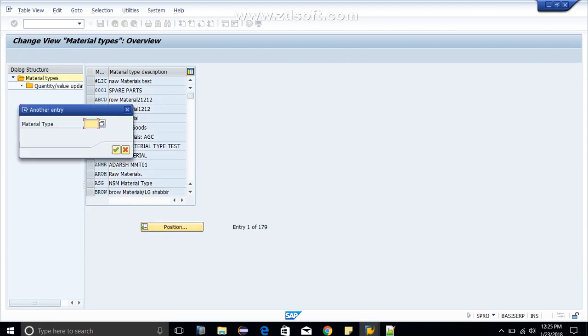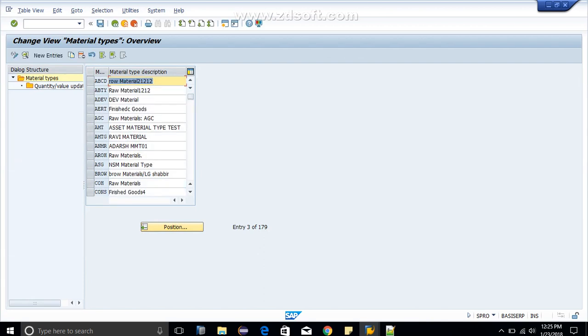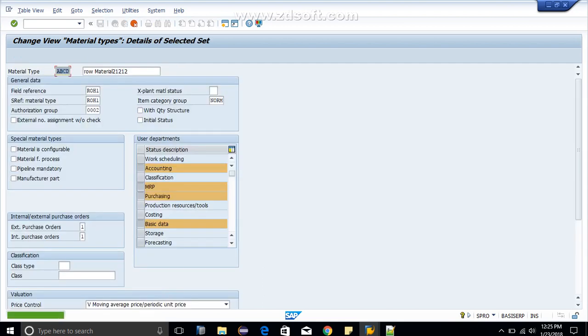Click on position. Find standard material type 1000. If you do not find the standard material type or someone has modified it, then copy any existing material type. Select the row, click on copy. Give the name that you want to create, like I will take ZROH for raw material.